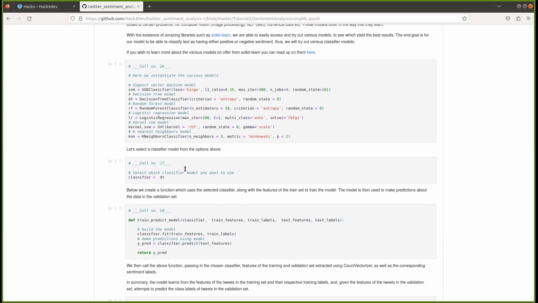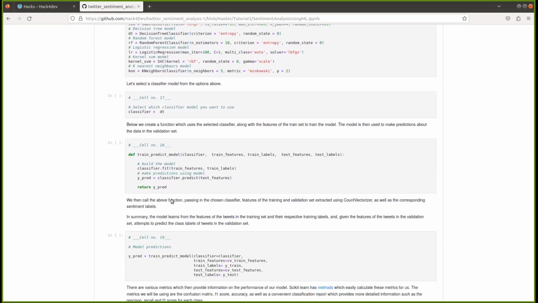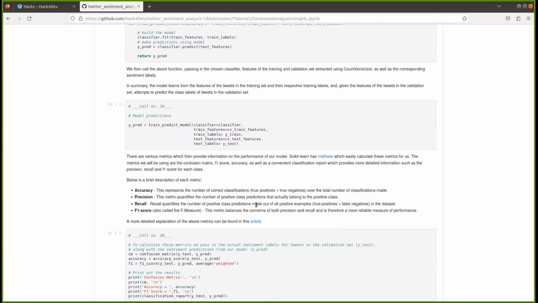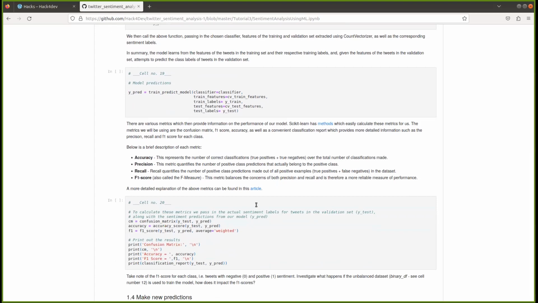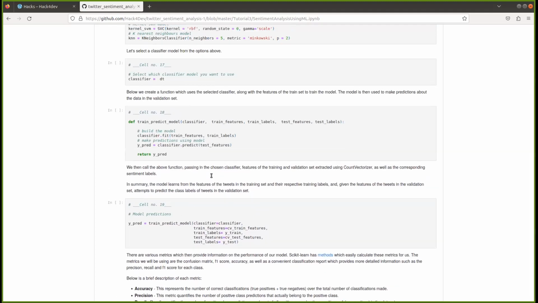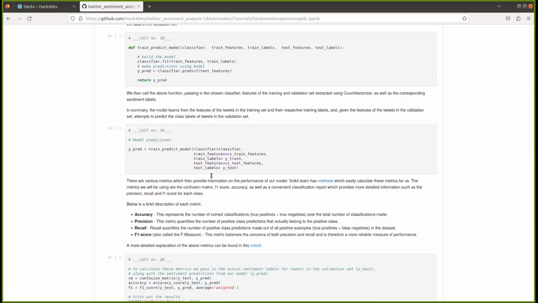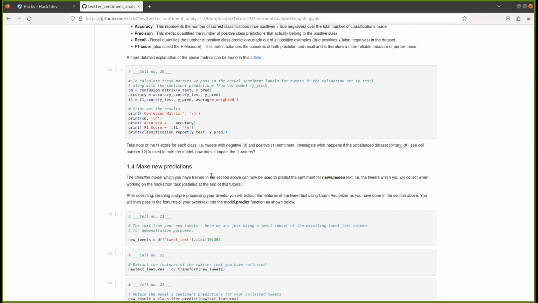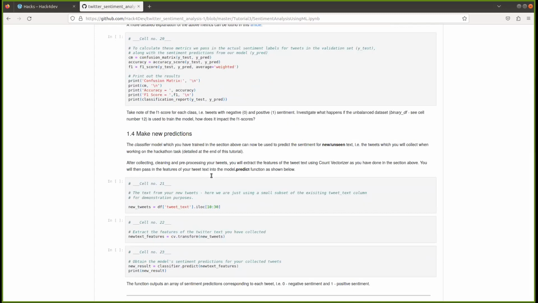So you can try decision tree, or you can change it to support vector machines, or logistic regression, any of these models, and then train your model and see how it performs, judged by your confusion matrix, and then go back up, change it, and see how a different model compares, and just play around with that. Here we show you how to make new predictions.